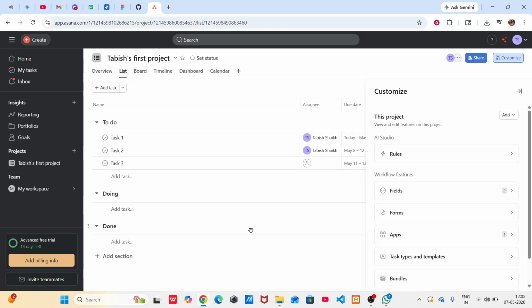So there you have it. Integrating Asana with GitHub makes your project management tasks much more efficient and organized.